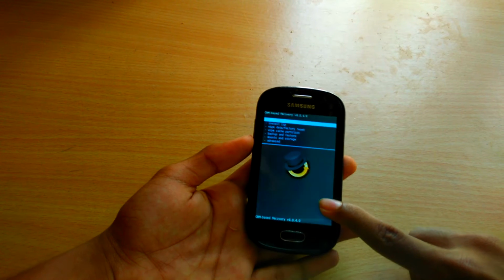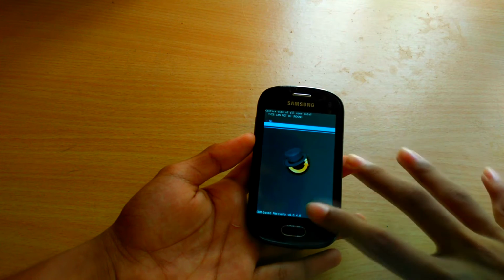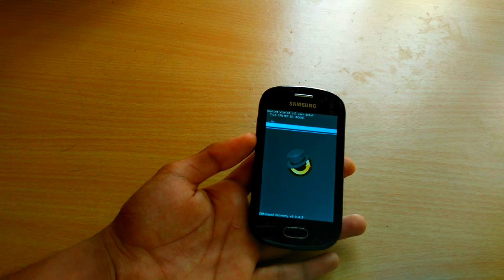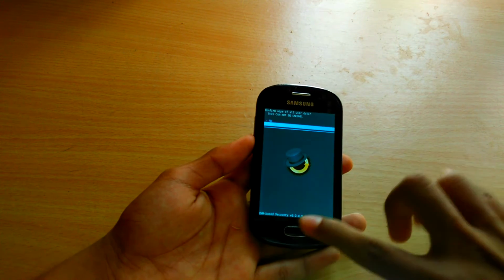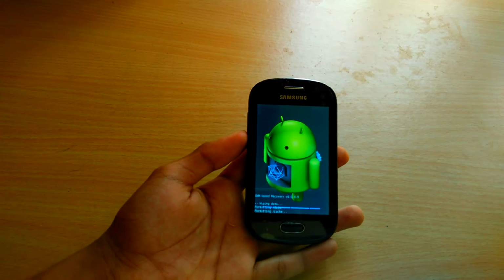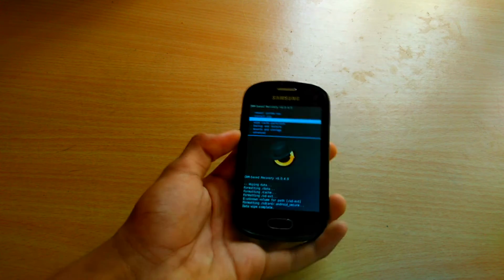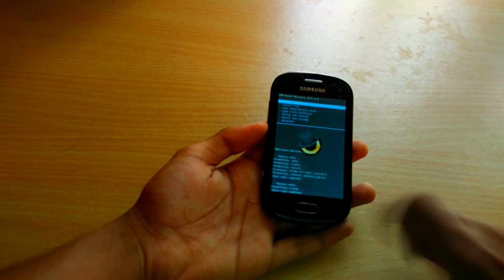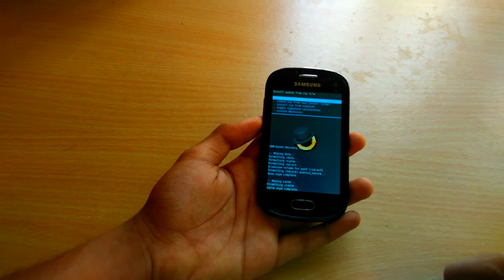Once you have reached this stage, go ahead and wipe your phone. This will wipe all data in it, so it is advised to take a backup before doing anything. So let's wipe it, and after that wipe the cache partition. For scrolling down, you can use the power and volume buttons, and for selecting, use the home button. And after that, go to install zip file.